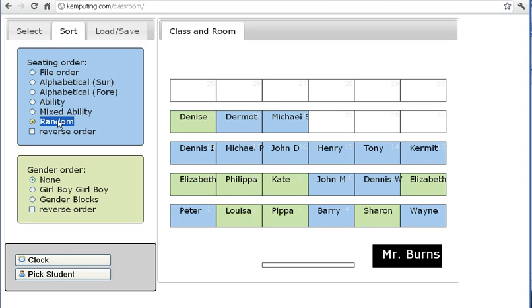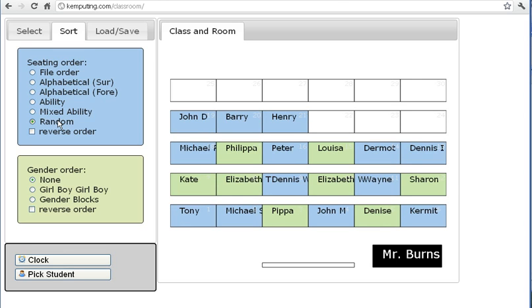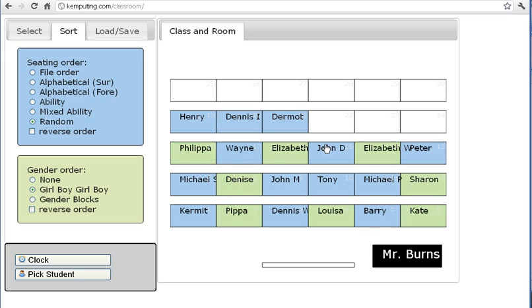Now you may have a policy in your classroom that no boys should be sat next to boys and no girls sat next to girls. Not every class is going to allow for that, because some classes will obviously have more boys than girls or vice versa. But what we can do with this is we can get it as close as we possibly can by using the gender order down here. If you click on girl, boy, we make sure that no boy is sat next to a girl, or the opposite if we had more girls and boys.